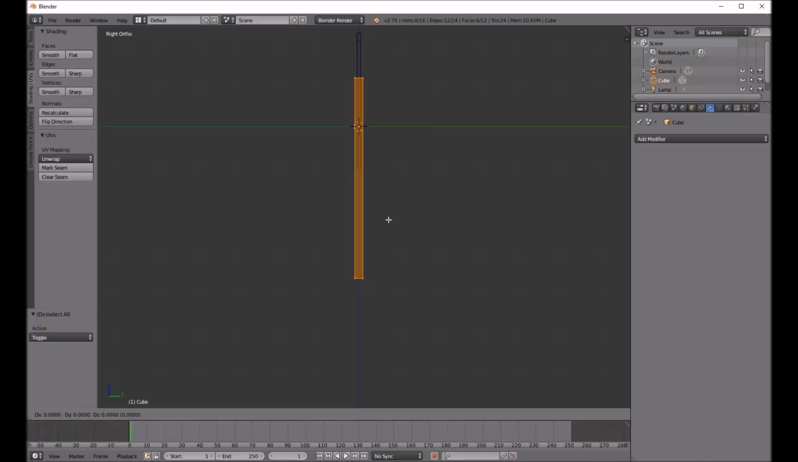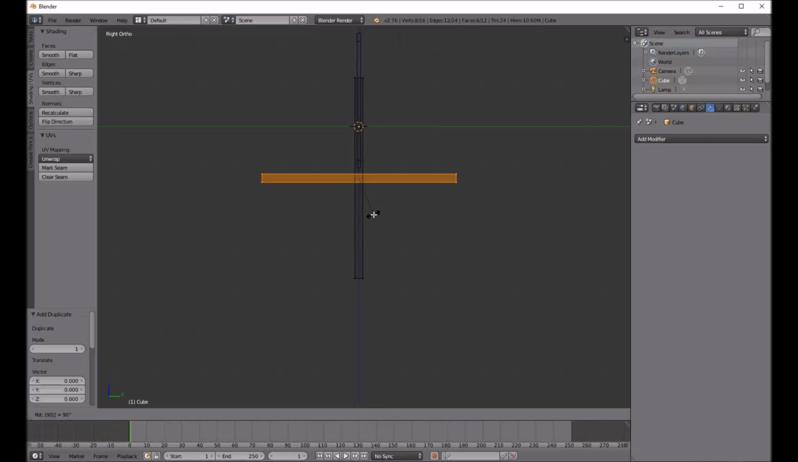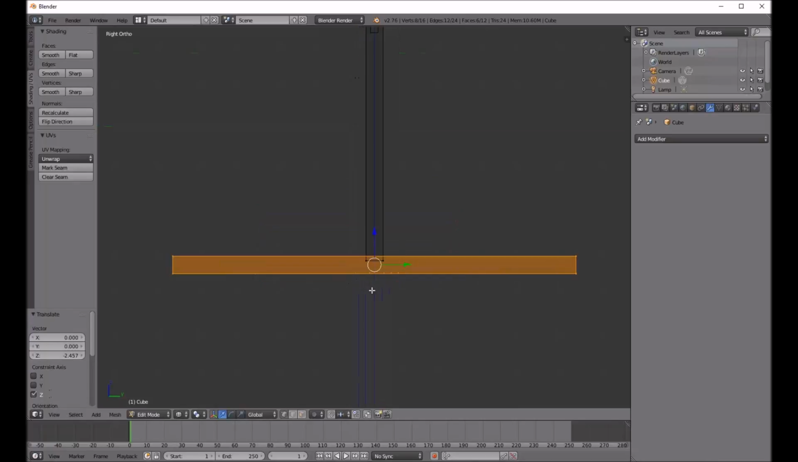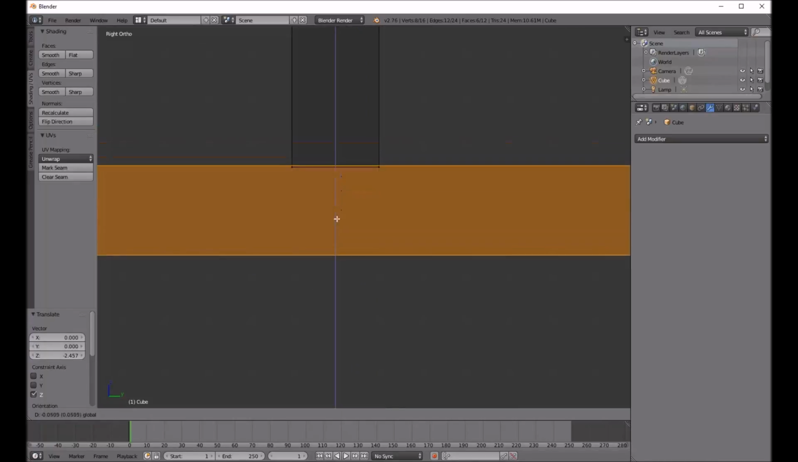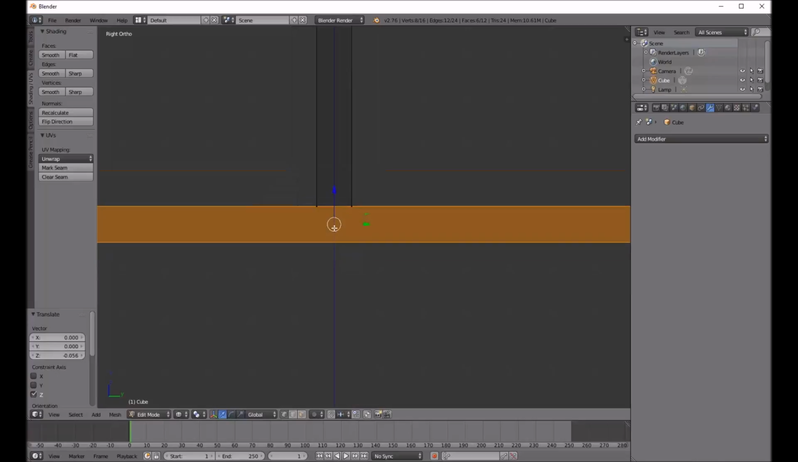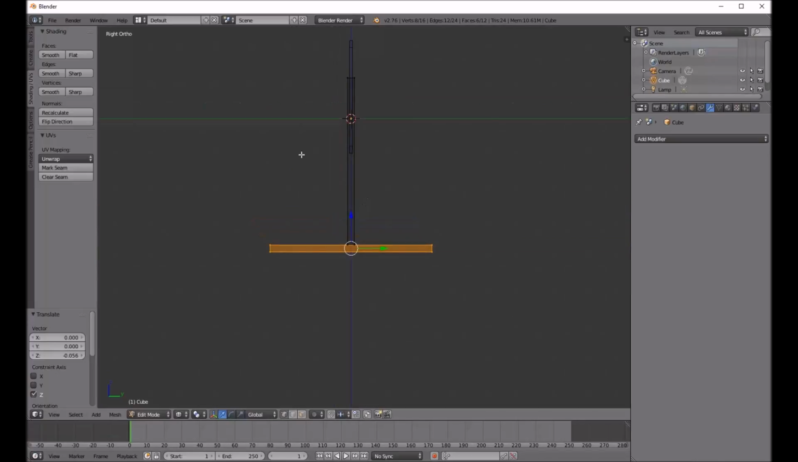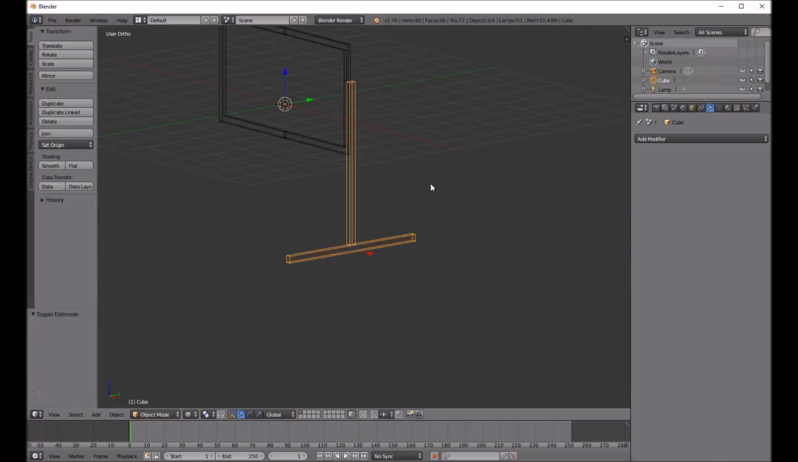Shift D to duplicate, and you can see it's duplicated. I'm just going to right click to put it back to where it was. R to rotate, and then 90 to rotate it 90 degrees. And we'll bring it down here. And you can see by duplicating the vertices, and you go into object mode, you have now created, it still remains one object.